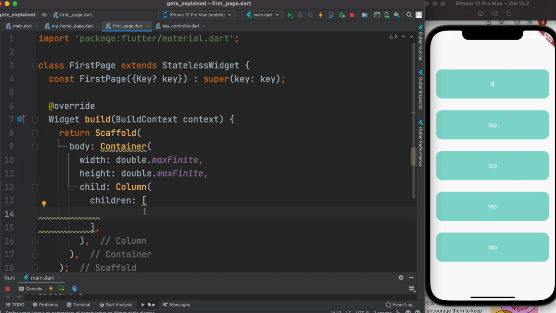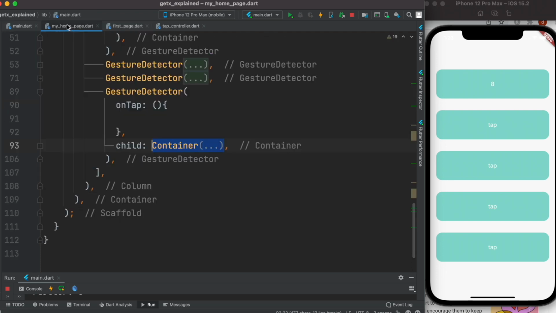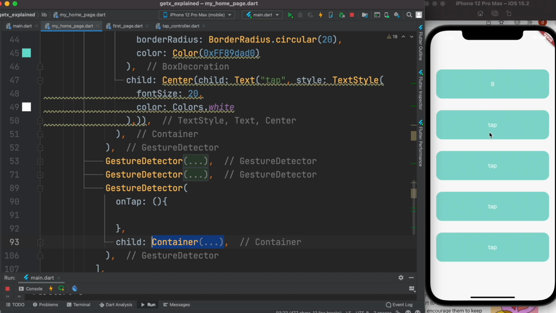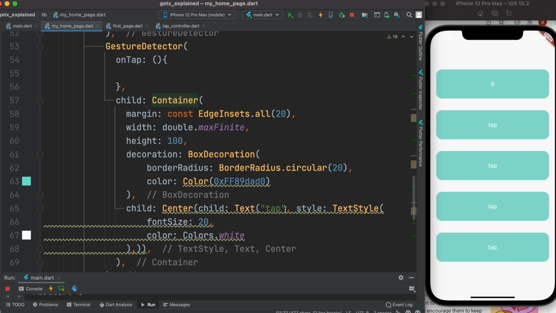So here I'll put this one. Okay, now what we want to do, actually say this one. This is the second container, which is this one. So from here we want to go to the first page. Okay, so here I'll just say go to first page. All right, now let's save it.